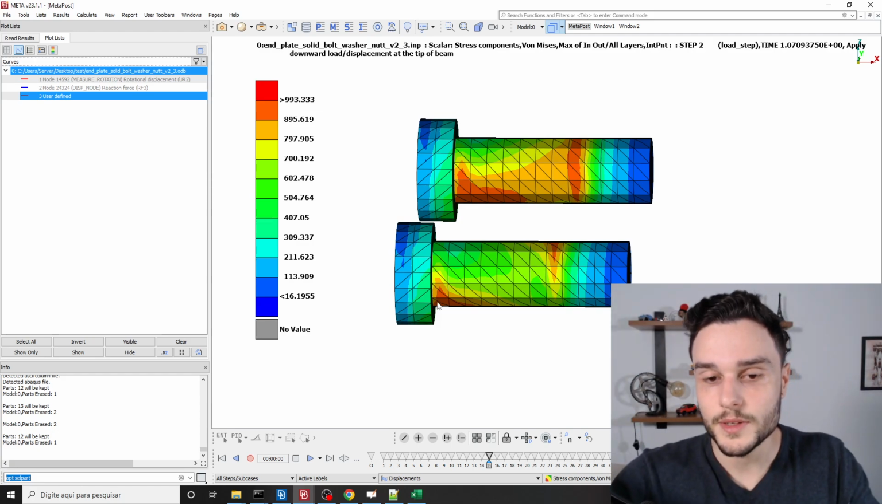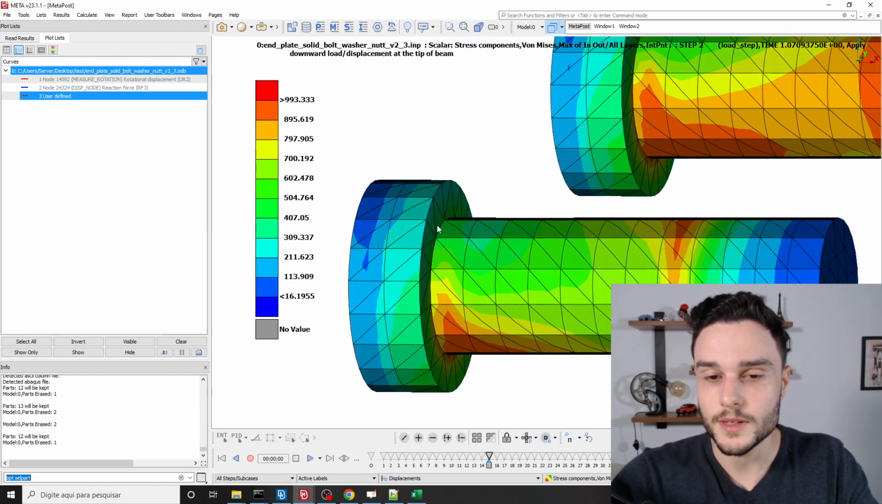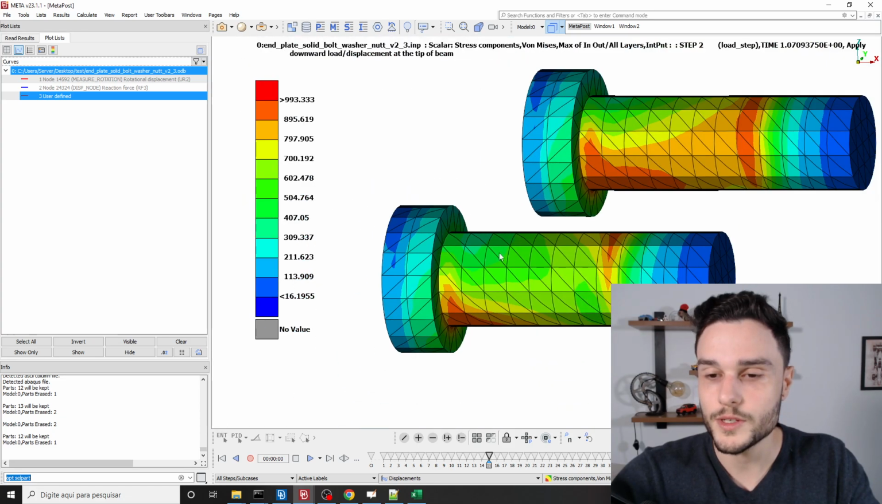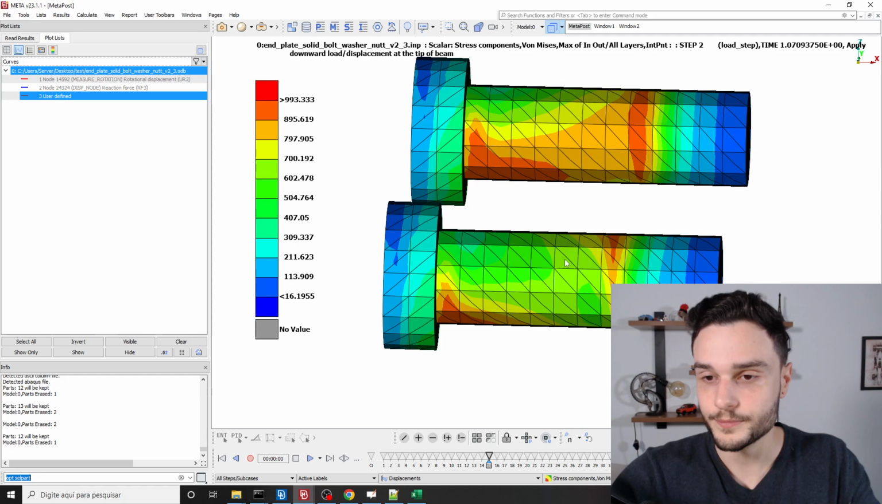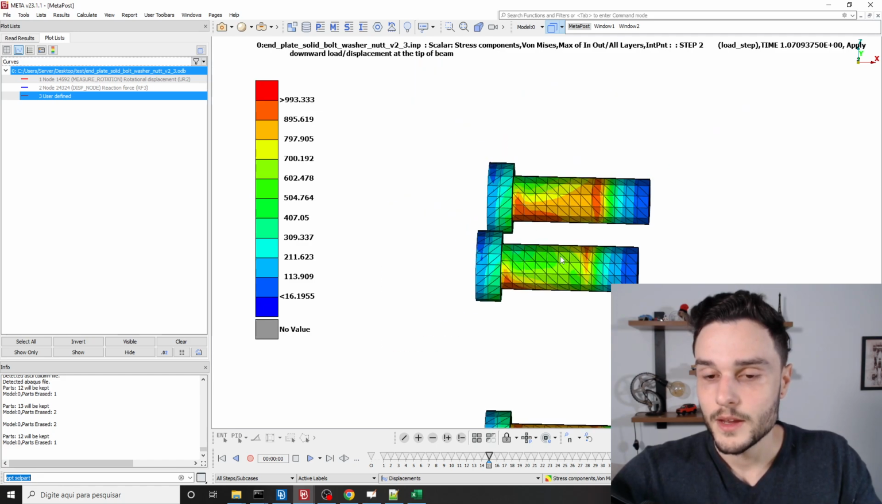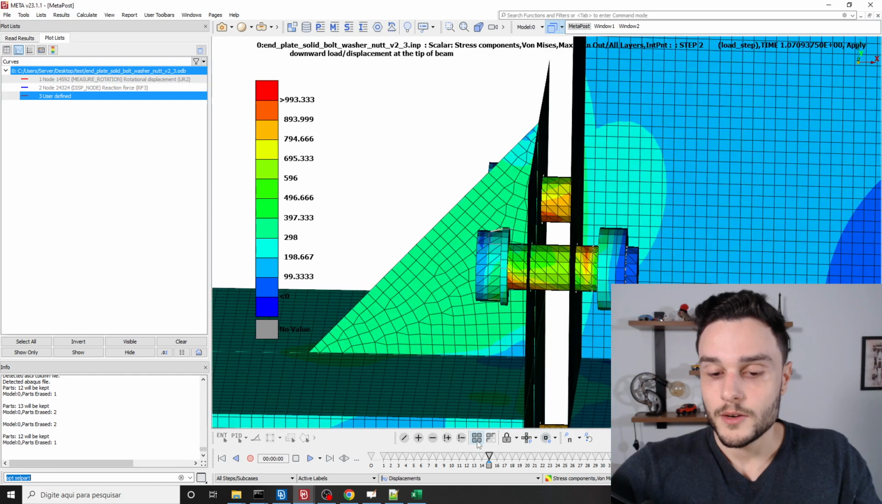Or you could simply represent this curved fillet that we would have here, which is not really so practical. Okay.